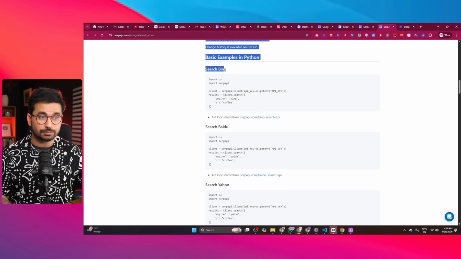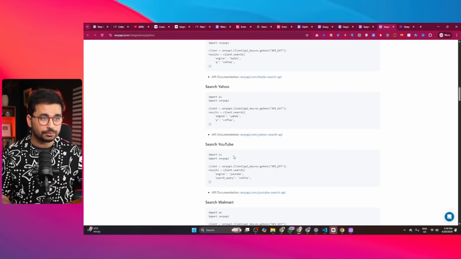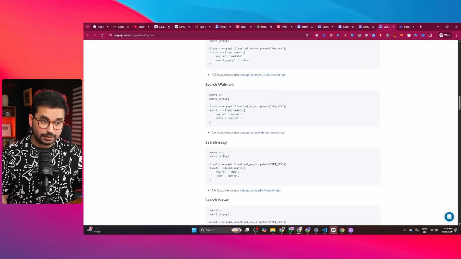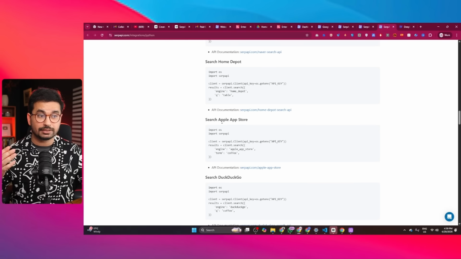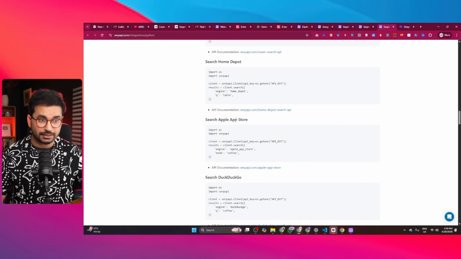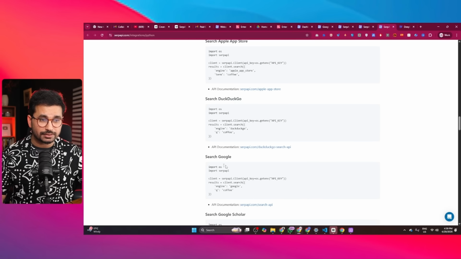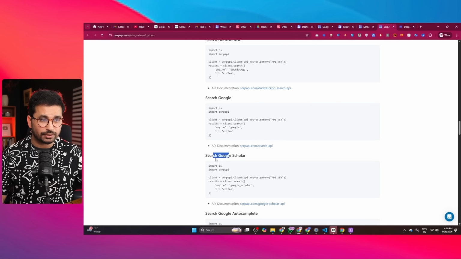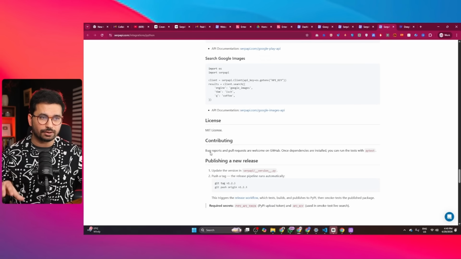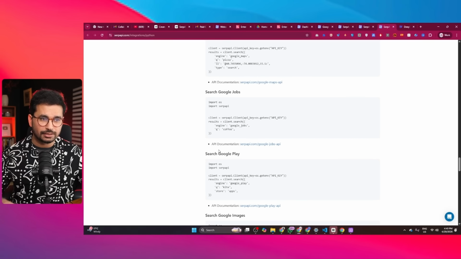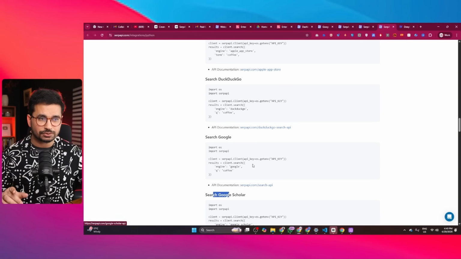So you can see here are some simple examples to fetch data from Bing, from Baidu, from Yahoo, from YouTube, from Walmart as well, from eBay, from Naver, from Home Depot, from even Apple App Store as well. That's really impressive. And DuckDuckGo as well, Search Google and Search Google Scholar, and basically all of these other search engines. You can access all of these different search engines, including Google Play and Apple App Store as well.